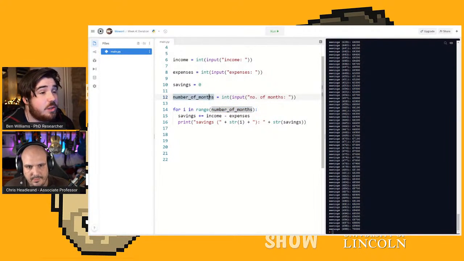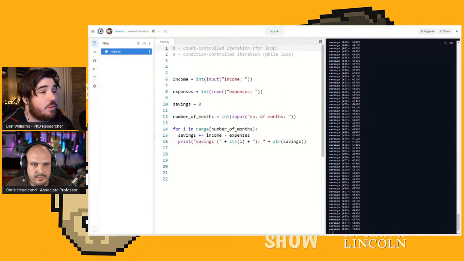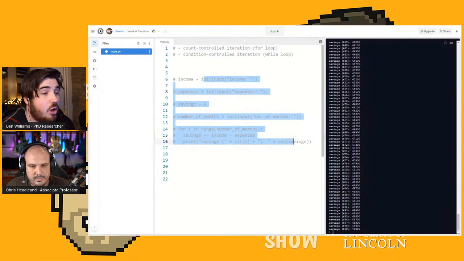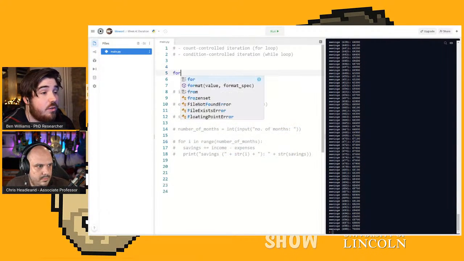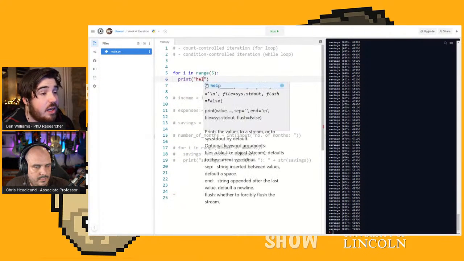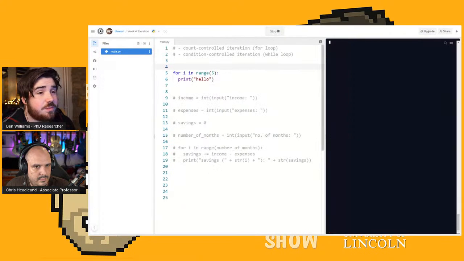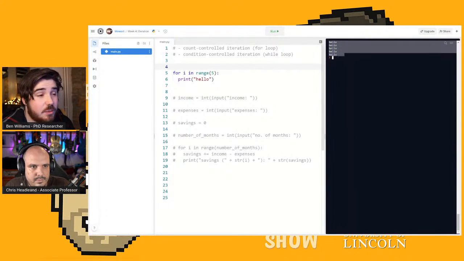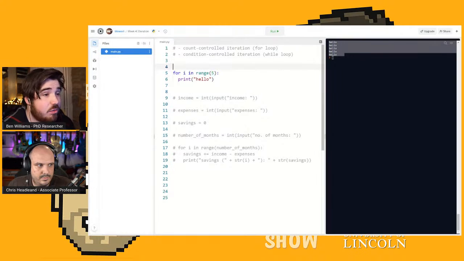So what this is, we talked about, up here we've got count controlled iteration, and I said for loop. That's what this is. This is count controlled iteration in Python. So if I show you a very basic example of a for loop, if we have for i in range 5 and we just print hello, what this is going to do is print hello 5 times. So what's happening here is it's running from, in this case, 0 to 5, and it's running this line of code this many times.